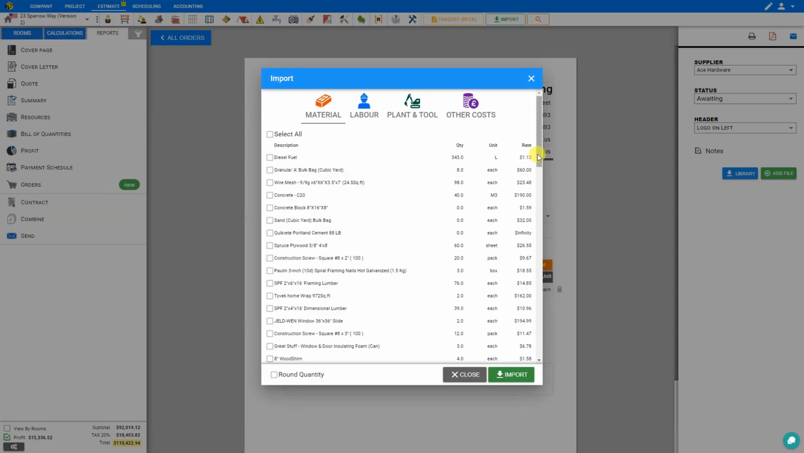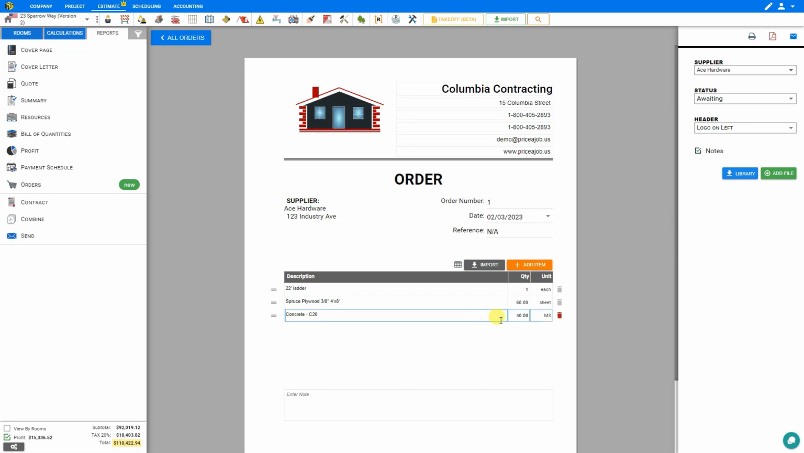And this will open PriceOfJob's list of required materials for the currently selected project. And we can either select all or specific materials from our required list of materials. So maybe we'll be ordering some concrete and plywood. And then we can import. And that imports these materials into our order as well, along with our required quantities and assigned units.